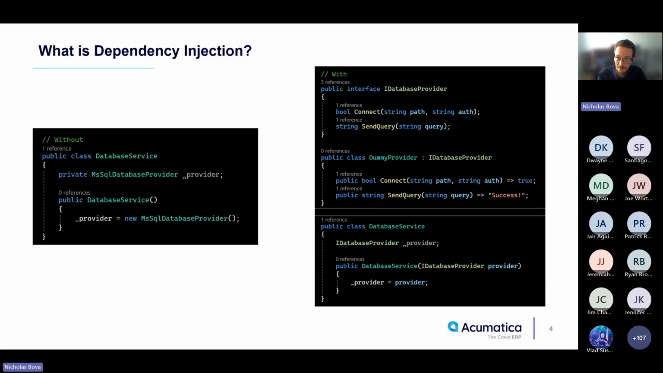So we take a look at the example on the right here with our database service where we have a dependency injection pattern. Instead of relying on the database service to create and maintain that reference to the database provider itself, what we do instead is we pass in an interface to the database service.